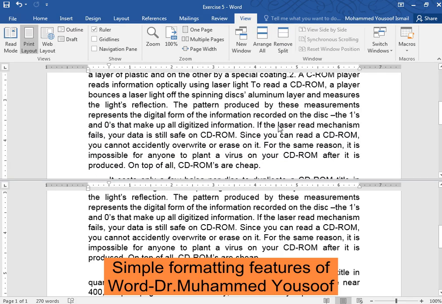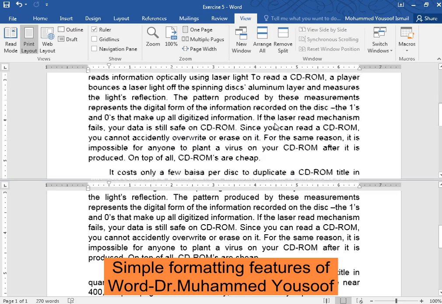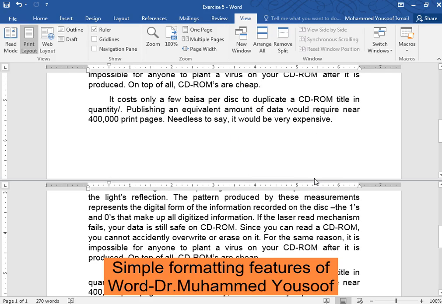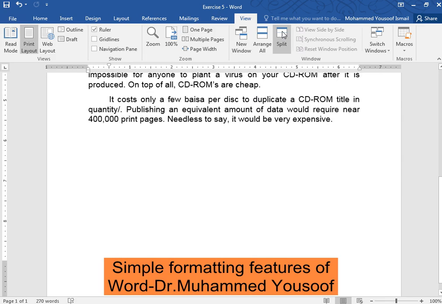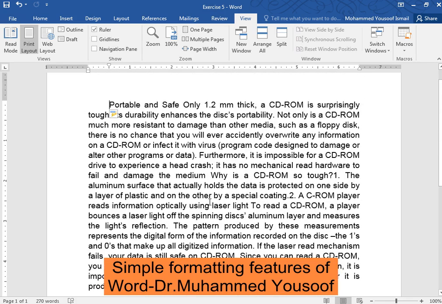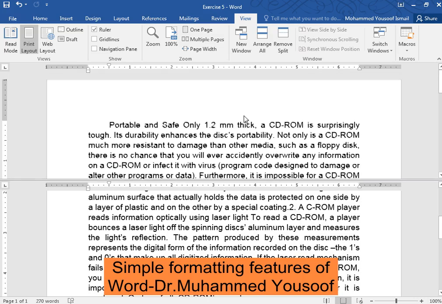Can you see now? Wherever you keep the pointer, it will be divided into two parts. I wanted to divide it into two parts, like two divisions. One page is divided into two. So this is called split. Now if you remove it, it becomes one. If I don't want to divide the page, I will remove the split. See, there are two buttons. One is Split. If you click Split, it will become two parts.